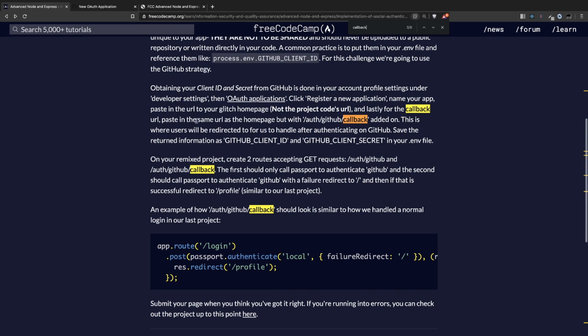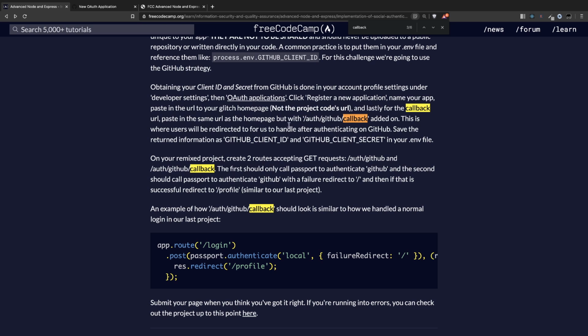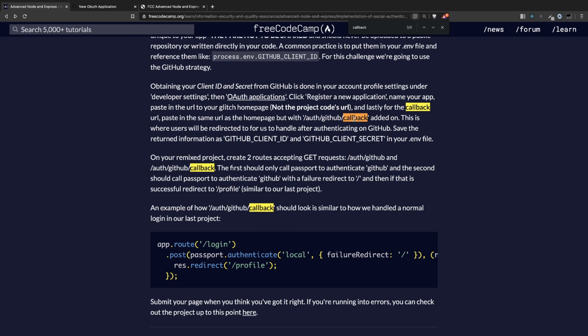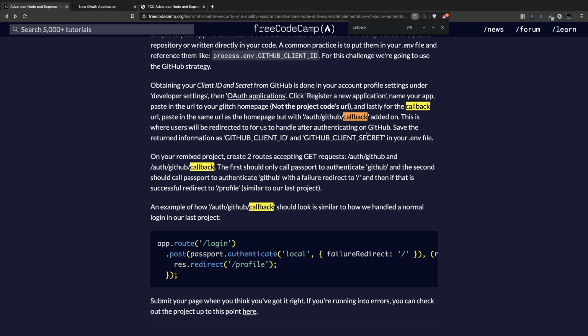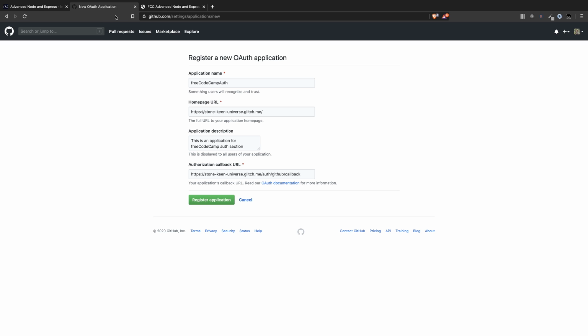Lastly, for the callback page, the same URL as the home page, but with /auth/github/callback added on. Okay, so this is auth/github/callback, right? All right. Good. I also need this, so let me paste it. Callback link here. Okay.